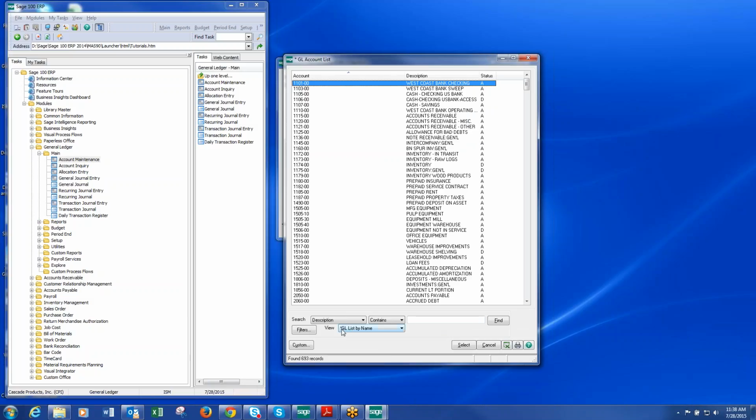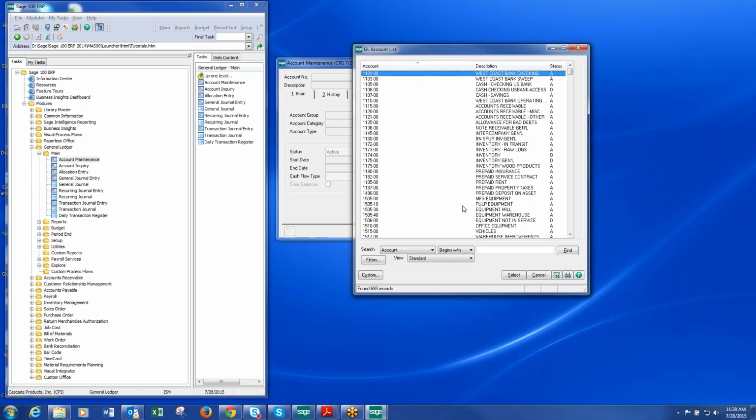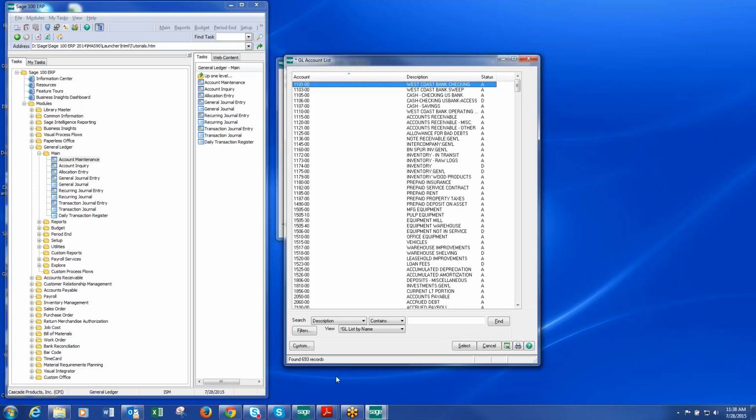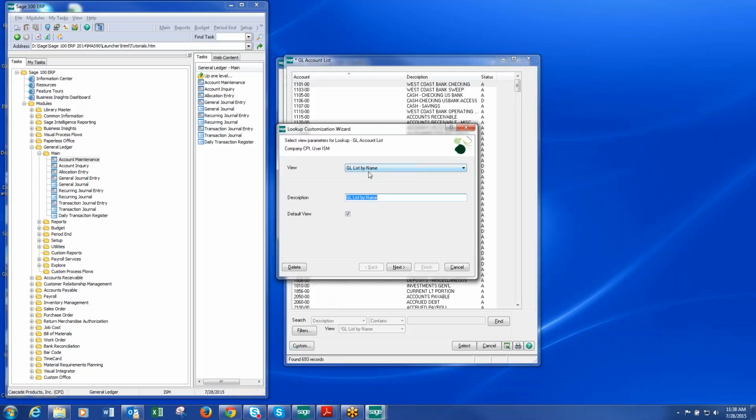I have created a custom list here. You can see normally there's the standard view, which is what most people will see out of the box. And I've created a custom lookup. To create a custom lookup in any screen, you simply choose the custom button that you see in the lookup and walk through the wizard to create that lookup.